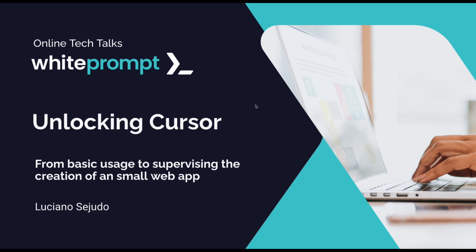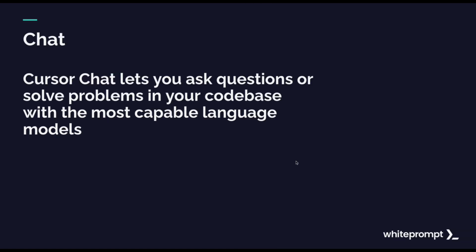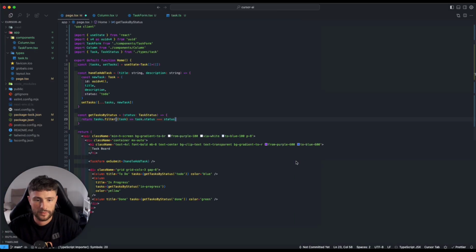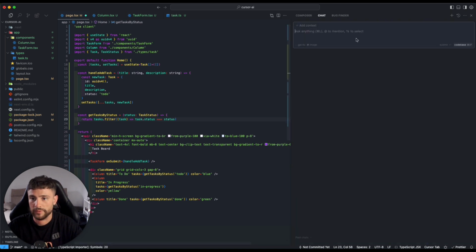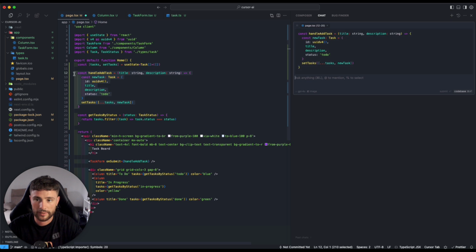So let's get started. Cursor Chat lets you ask questions or solve problems in your codebase with the most capable language models. So, if I hit Command L, the chat opens. Here I can start to chat with Cursor. What is really important in the chat is the context. I can add a context, for example, this page, or I can make the context smaller, selecting some part of the code and hitting Command L again.